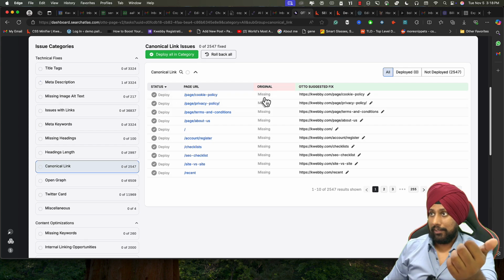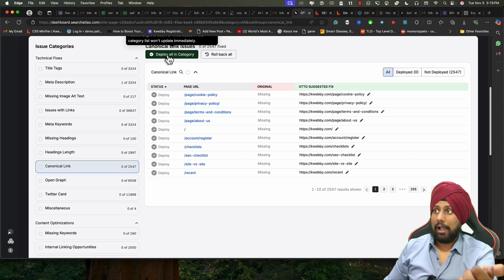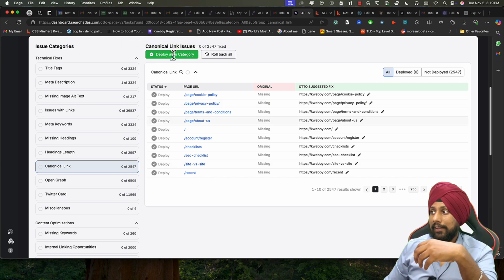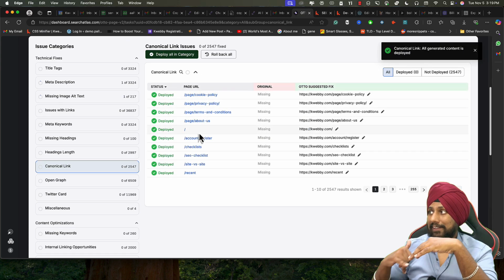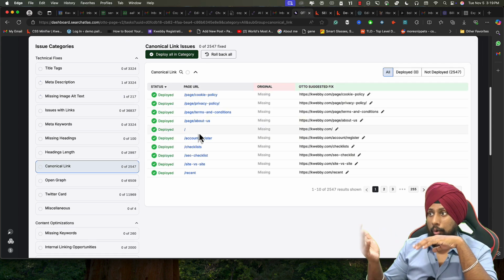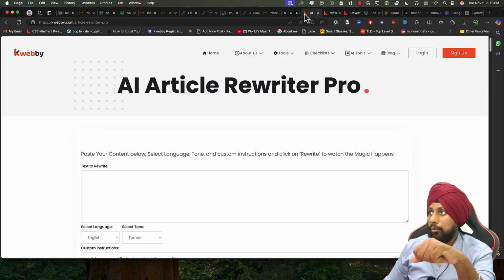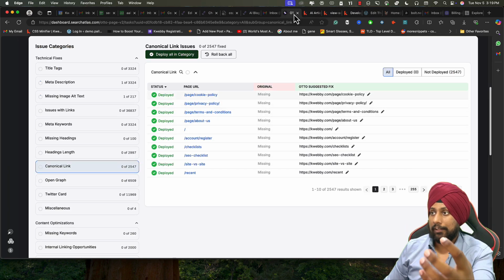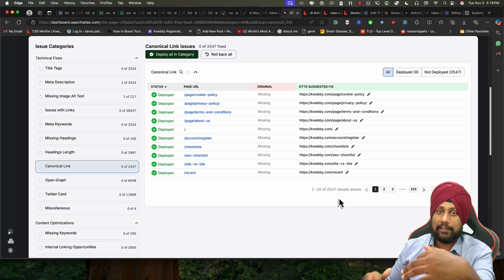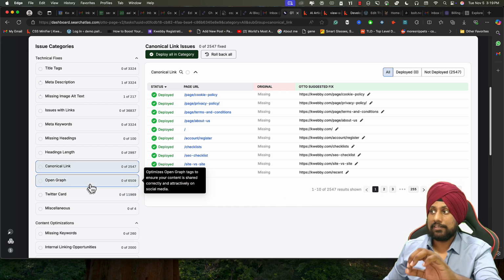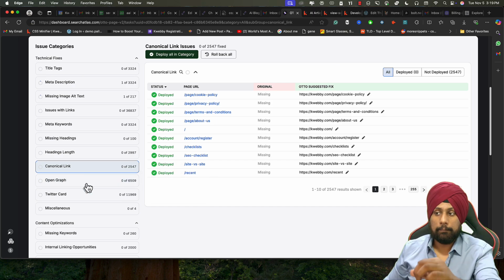What you can do is click on deploy all in category. In this category, it will get deployed. If I just click on this, it will take time to deploy for the whole category. As you can see, it will start generating it and deploy it already, but it will take some time to reflect on my website. So wait for that and you will actually see a canonical tag being deployed on your website.